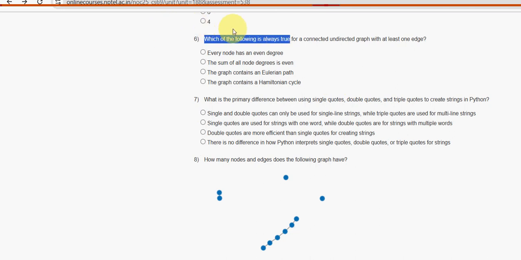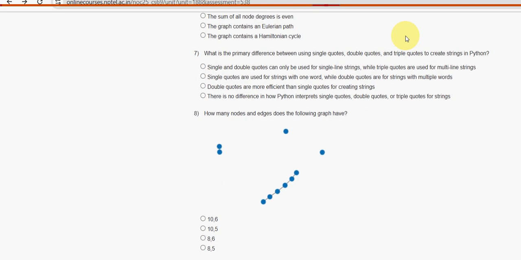Which of the following is always true for a connected undirected graph with at least one edge? So for the sixth question, the first option, every node has an even degree. So this is the probable solution, guys. So mark the first option as the probable solution for the sixth question. Now let's move on to the seventh one.